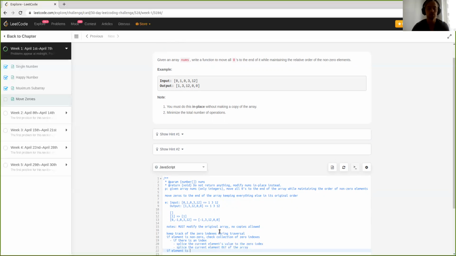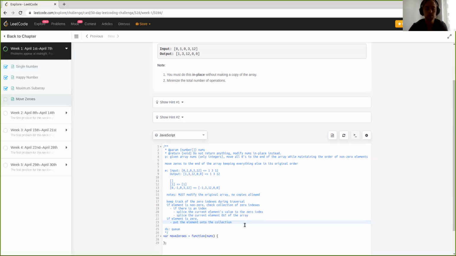If the element is 0, let's see, we want to put the element onto the collection. I'm not sure what kind of collection I want to use yet. I'm thinking queue, but I want to think about this a little more. Put the element onto the collection, and then just move forward from there.